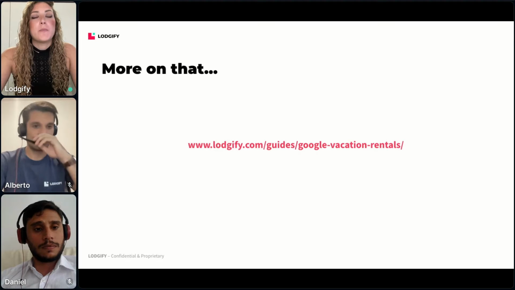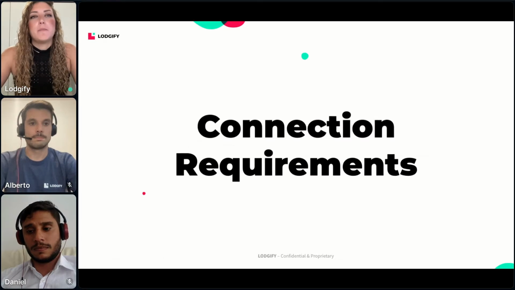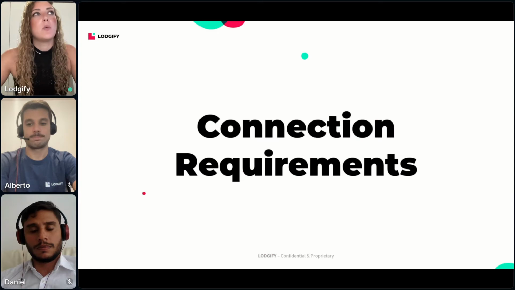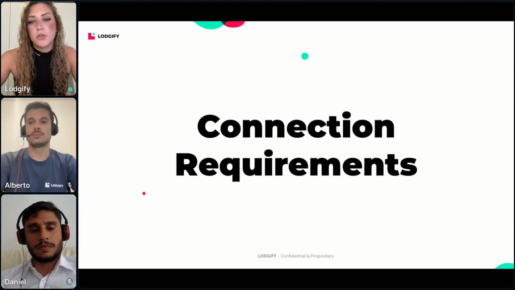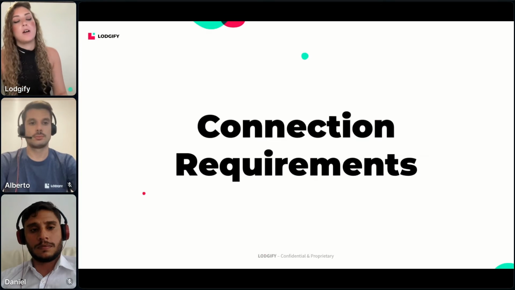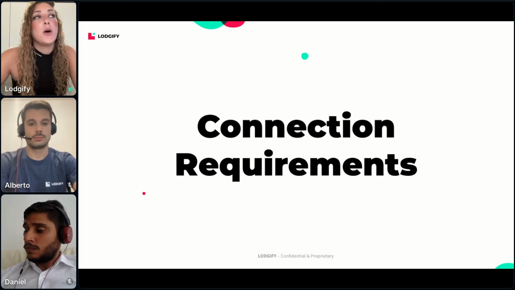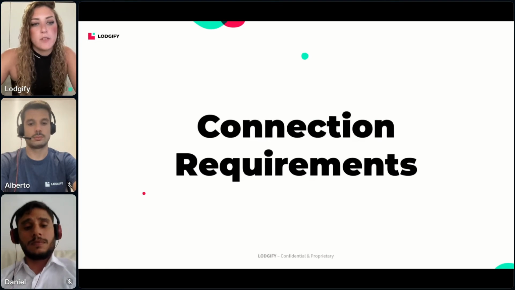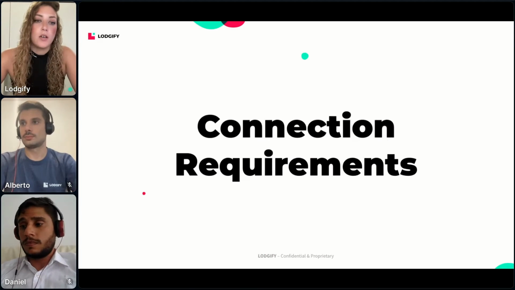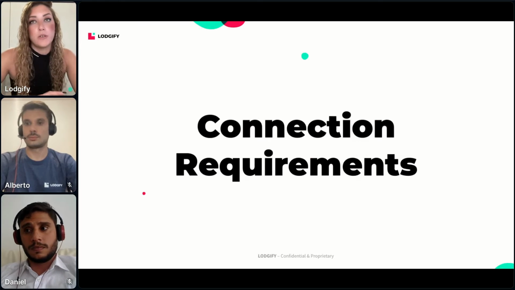All right, so following what Alberto just said, there are clearly some optional and mandatory requirements that will help you rank better in Google. But let's start from the beginning. What are the requirements that you have to meet in order to be able to even start the integration to Google Vacation Rental from Lodgify?